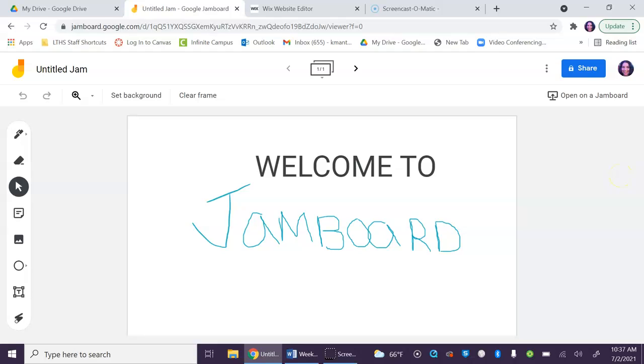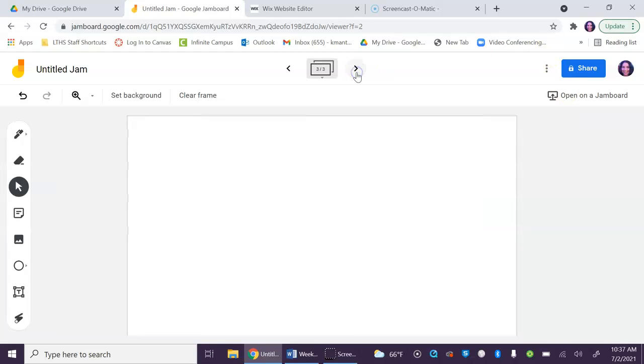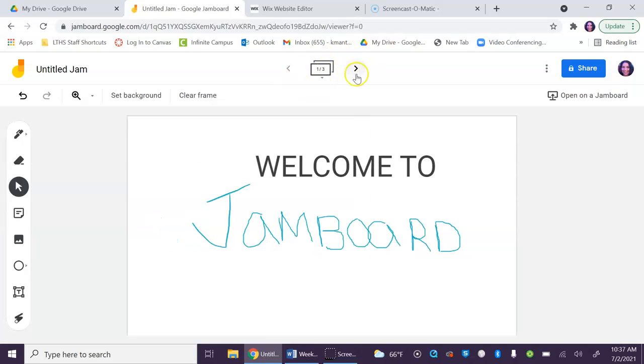When you open one, they have multiple slides or frames. Each jam can have up to 20 frames. So if you're using this in a class, you can assign different groups to each frame, or you can assign an individual student to a frame.